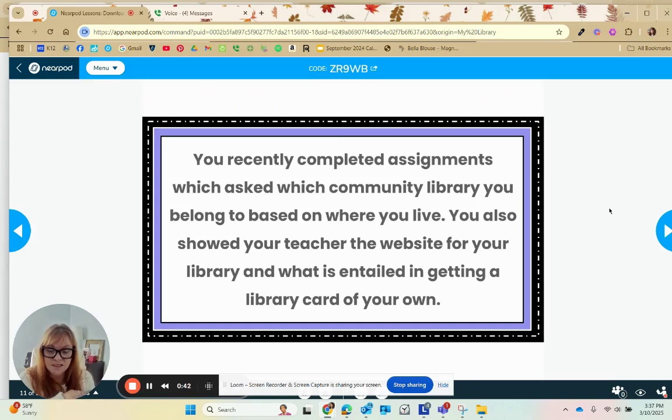So in the Nearpod lesson 2.6, where you are supposed to give me pictures of your library card, this is one of the slides in that lesson. And it says you recently completed assignments which asked which community library you belong to based on where you live. You also showed your teacher the website for your library and what is entailed in getting a library card of your own. Now, I want to say it's ideal to get an actual card, right? To go into the library and apply for an actual physical card. That would be ideal. However, I'm hearing from some students that that isn't possible.